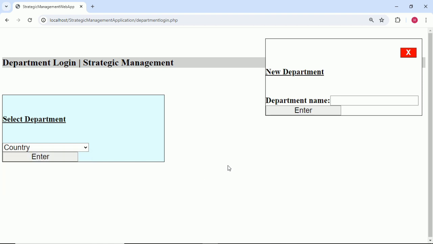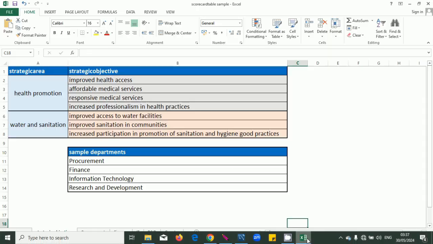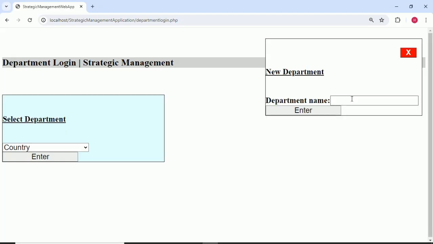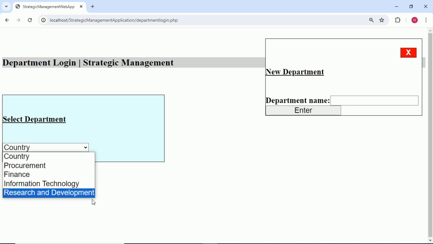IT as well is included on the drop down. And finally, research and development as well is included on the drop down.